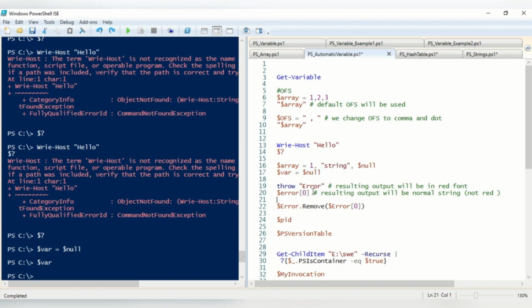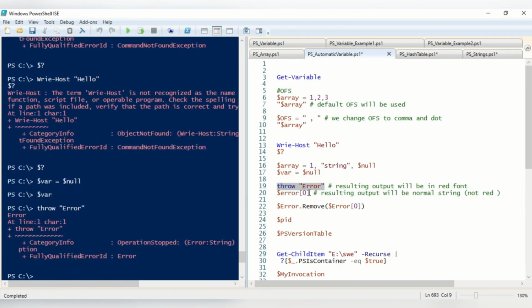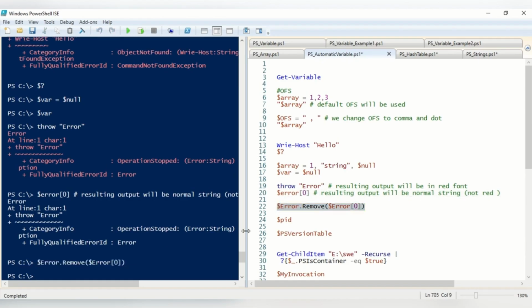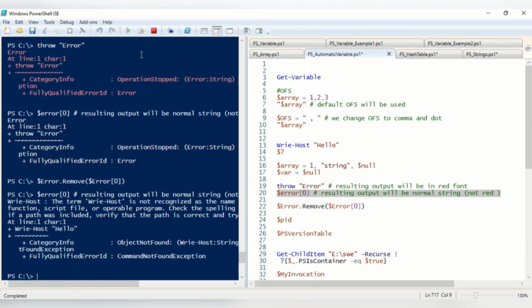Then get the result, this will throw an error here. You can see error and error variable. So the array of most recent error objects. If you want to get the first one, you can see this error you will get. Then if you want to remove, you can use remove as well. Now if I try to execute this, I'll get the previous one.